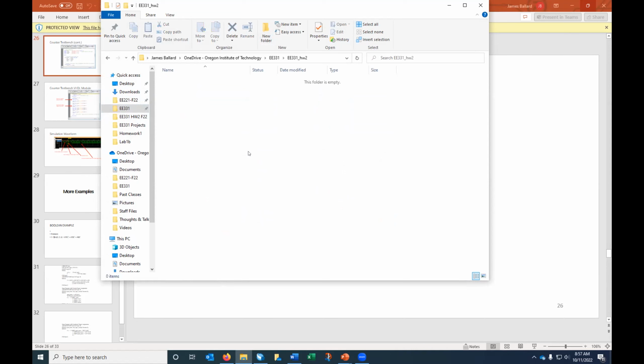Make another subfolder. Adder 8. Not EE31, Adder 8. Now start Quartus. Now what? Start Quartus, the program.